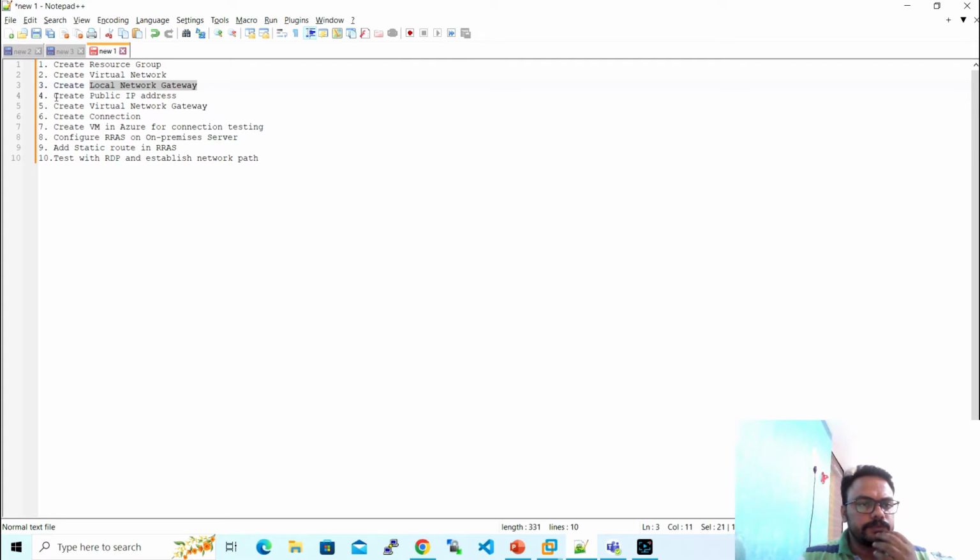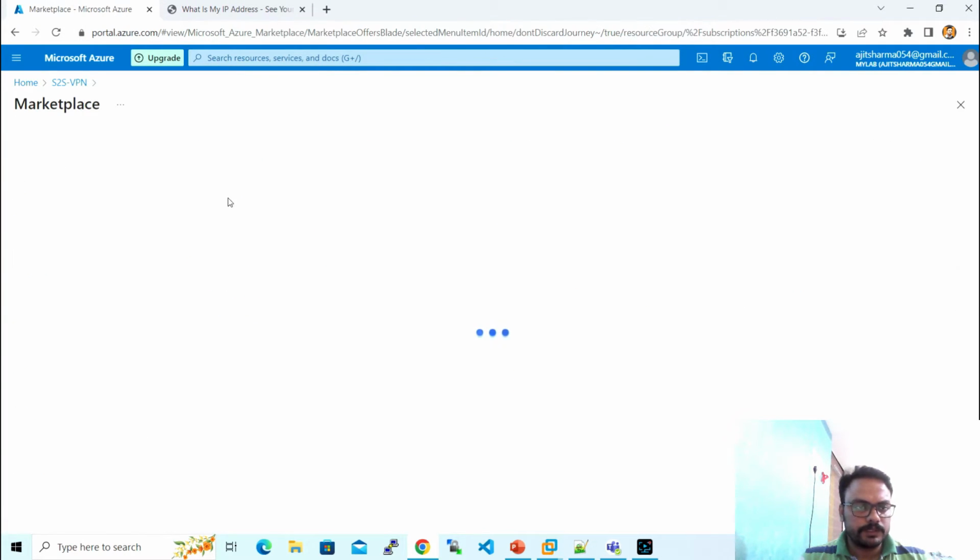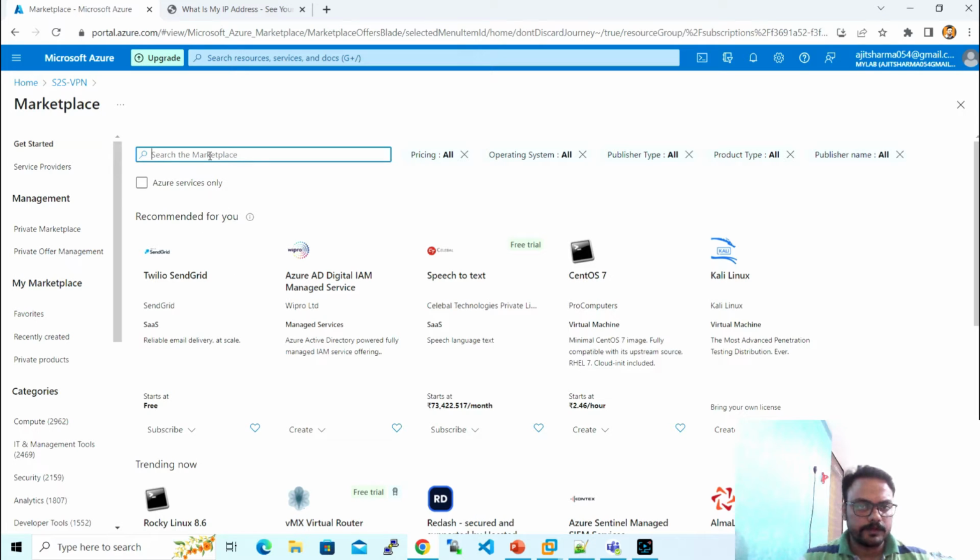The fourth one is creation of the public IP address. Either we can create it or we can skip, because in the fifth step we will get an option to create a public IP. So I will go ahead and create a virtual network gateway. I will go to the resource group and create a virtual network gateway.